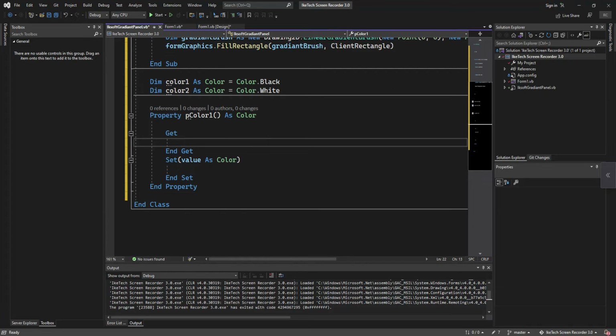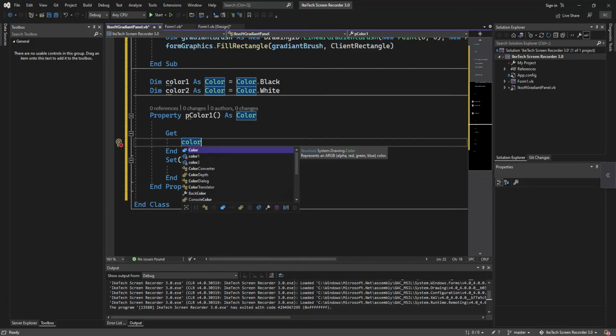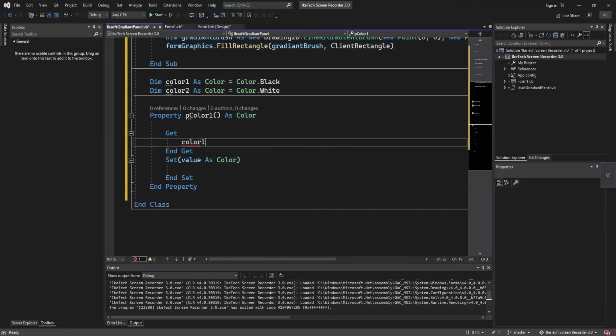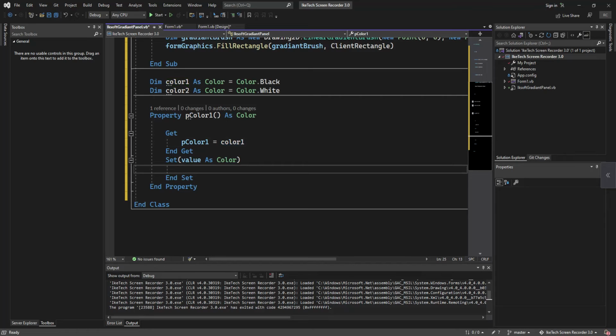I just want you to see what I am doing. So I'm just going to say PColor1 equals color1. So wherever you see PColor1, I'm referring to color1, right? After this we just have to set color1 to the value, just like this, right guys?